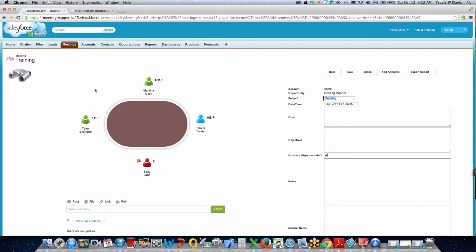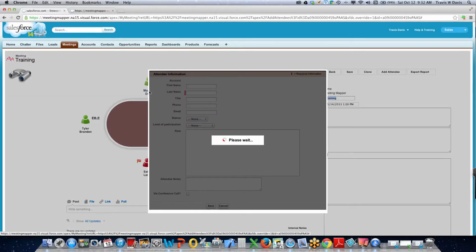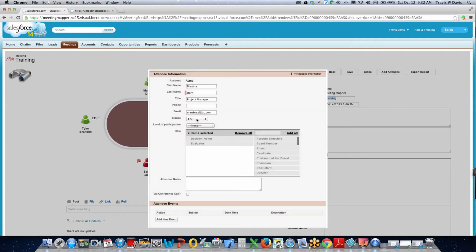To change somebody's stance or role during the meeting, I just click on the person's name. You can see I have many stances here. I can push for, against. Let's say we're not hearing some buying signals, based on your methodology. What's the level of participation? She seems a little distracted today. And I can choose what role or roles she's playing in this opportunity.